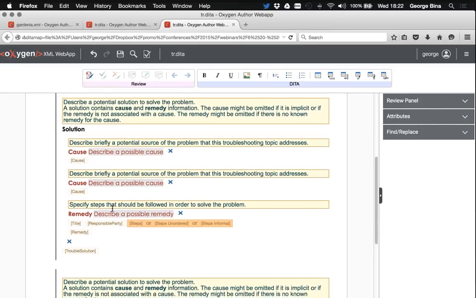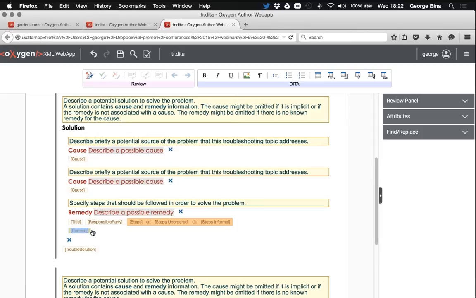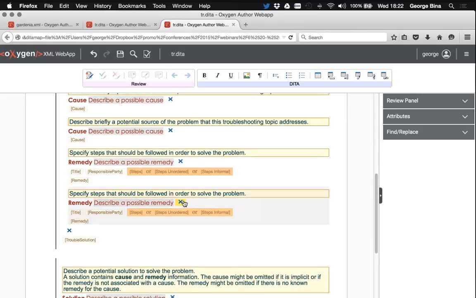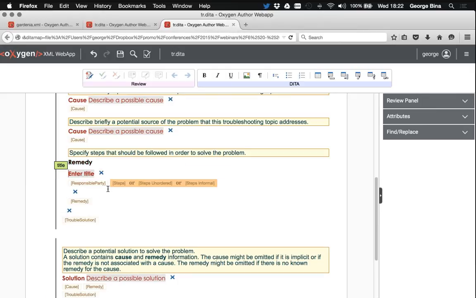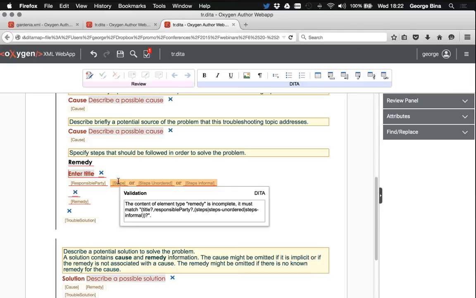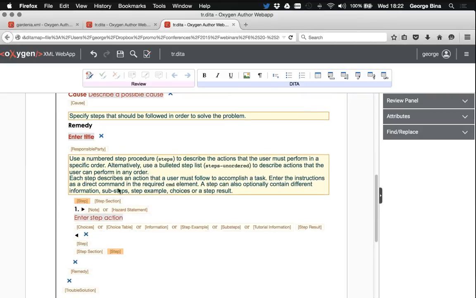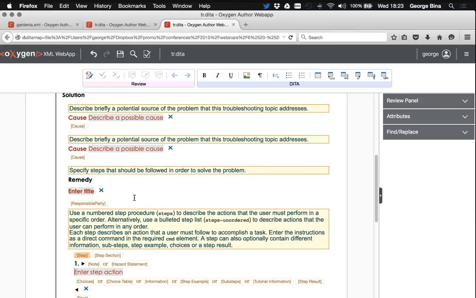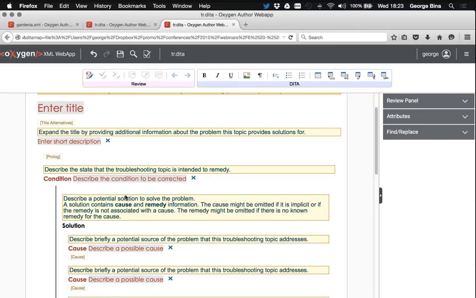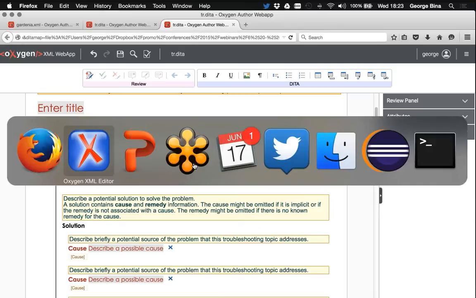So you can enter that multiple times, and then one or more remedies. Again, this can be entered multiple times. And for each remedy you can insert title, responsible party, steps. So now steps, you see the orange background means it's required in this case, and so on. So this provides a nicer user interface, but the idea here is that the same customization, the same functionality that you have in oXygen desktop using inline hints in the document, inline actions, works also in the web app.